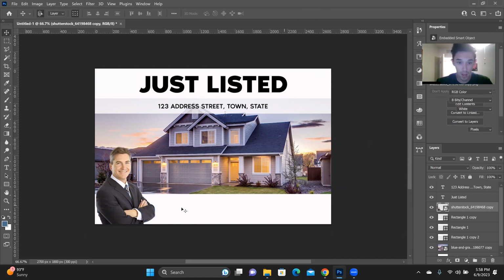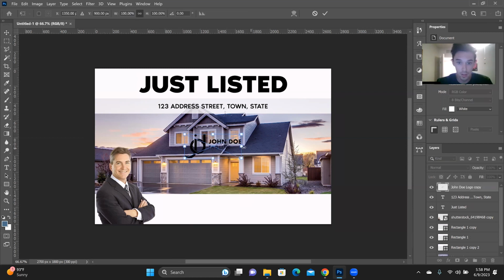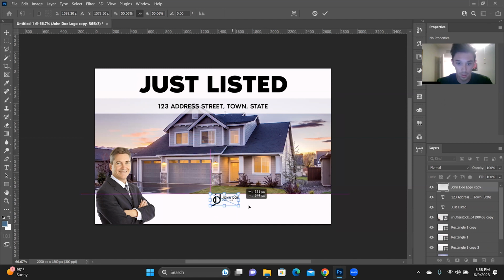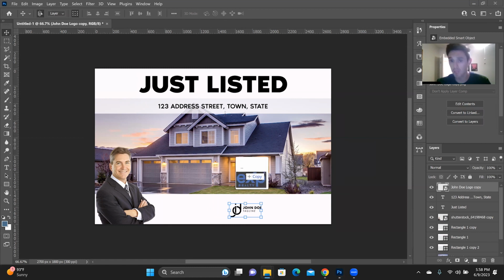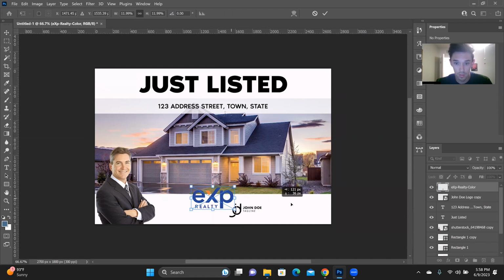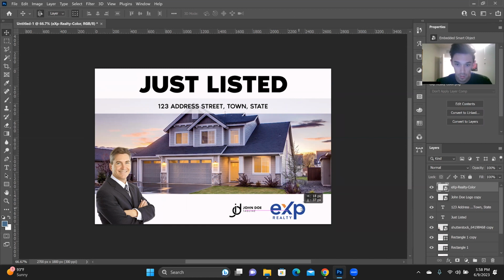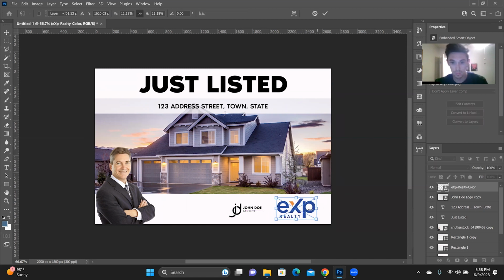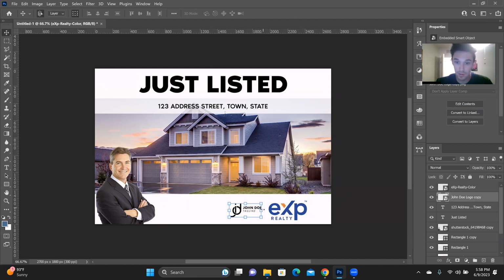And then here I would add the agent's name and contact information, and here if the agent has a logo or the brokerage logo. So I have this just dummy logo here. And let's say the agent is working with EXP. So include this as well. The brokerage, of course, always being larger than the agent's logo.